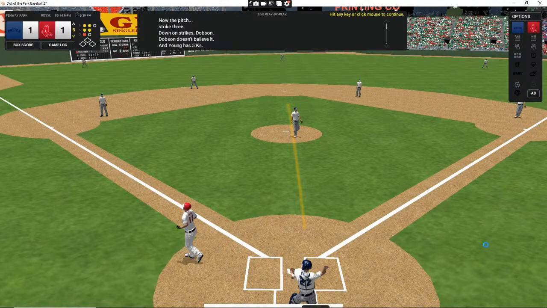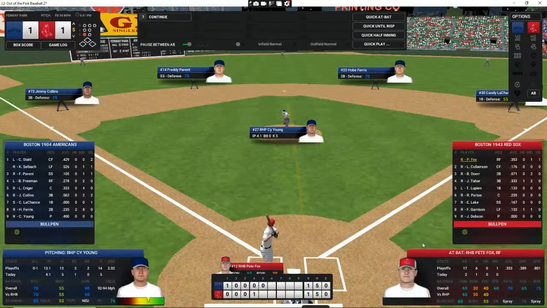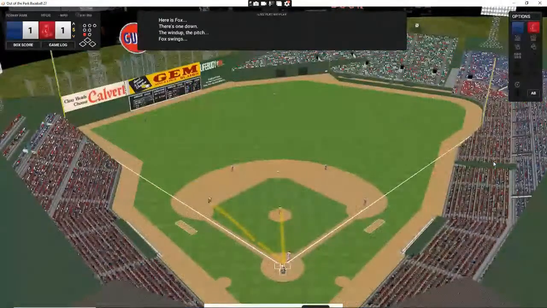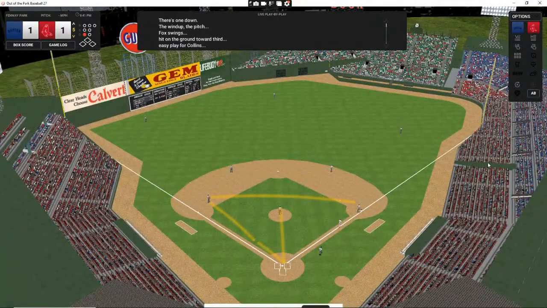He struck him out. Fastball over the outside part of the plate. Pete Fox 1 for 2 today. Fox on the ground to third base, throws to first for the out.